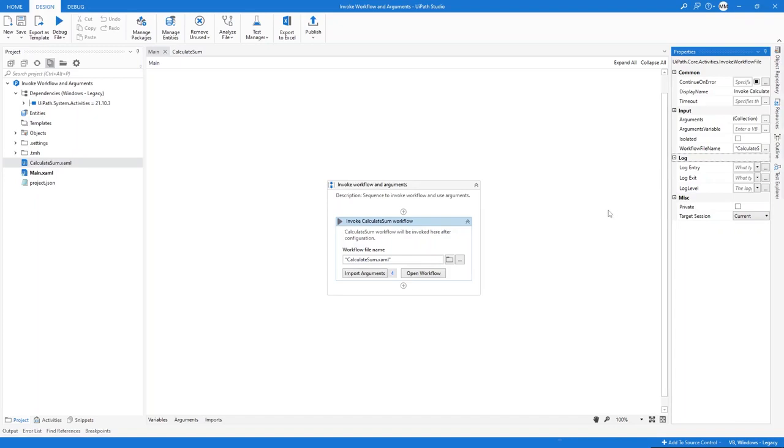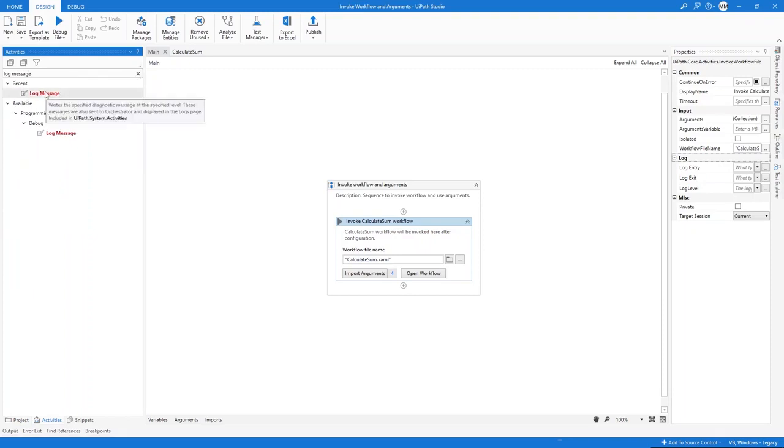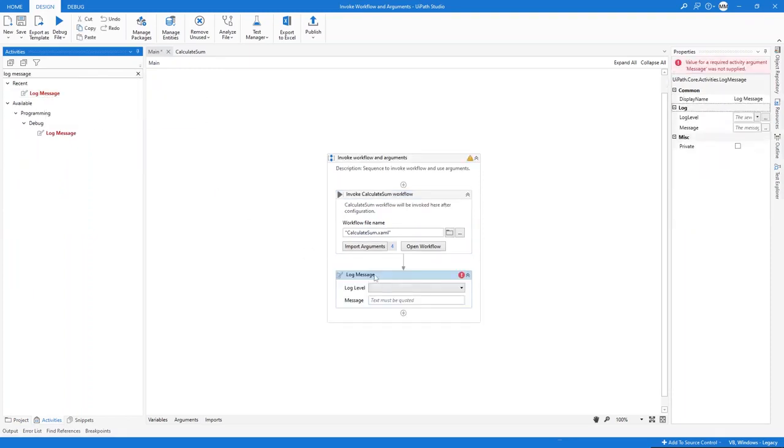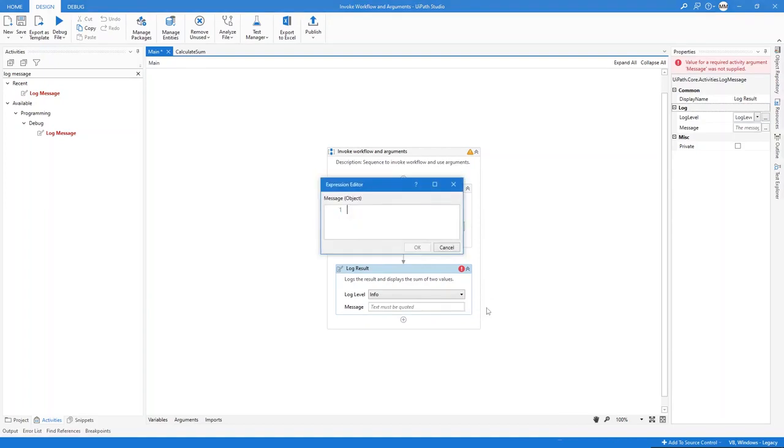Next, let's log the execution info variable as well as the result. For this, we'll need a log message activity where we'll have execution info plus "result is" plus sum.toString as the message.